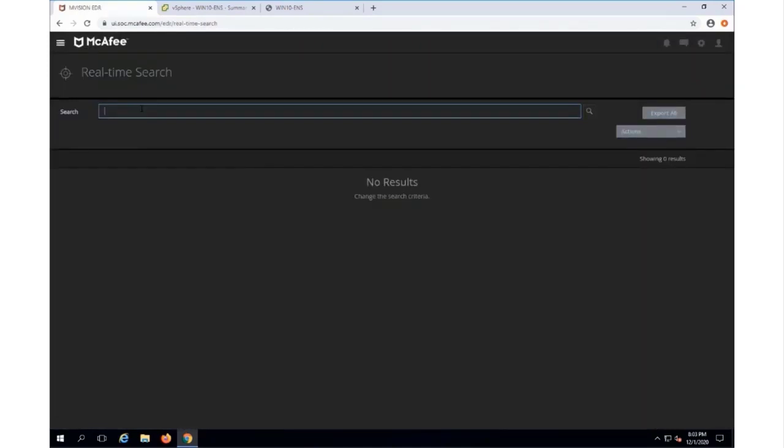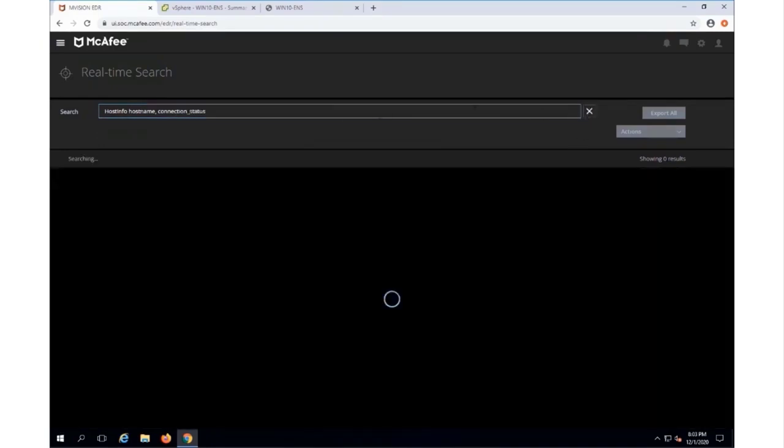Now, a basic query you can use just to make sure that your devices are online, and get their host name as well as their quarantine status, is just to run this search right here. So host info, host name, and connection status. And this will provide an output of all of your machines that are connected through DXL that have Envision EDR installed and are reporting correctly up through the cloud.